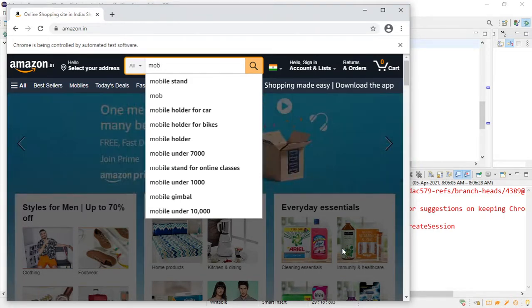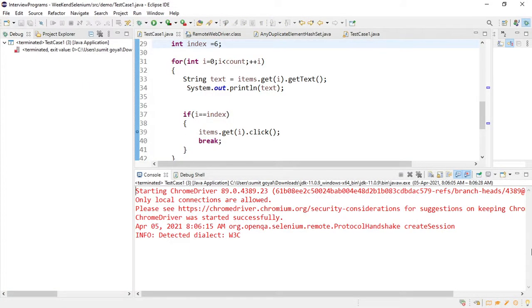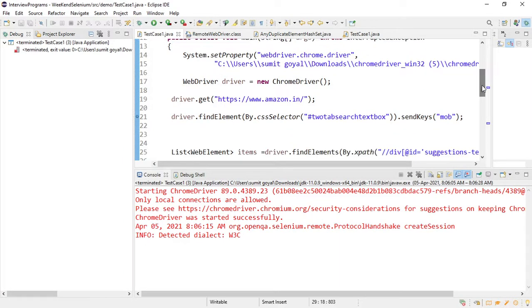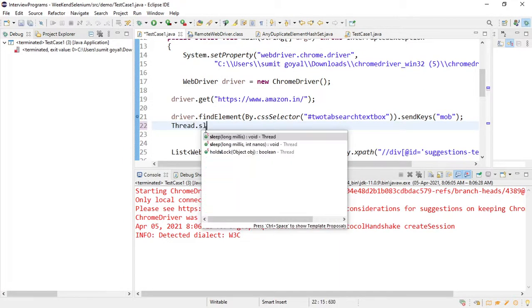So one error came, I think. Actually, not any error. We have to put some wait. After it enters mobile, the list will take at least 1 second to load. So let me put some wait.